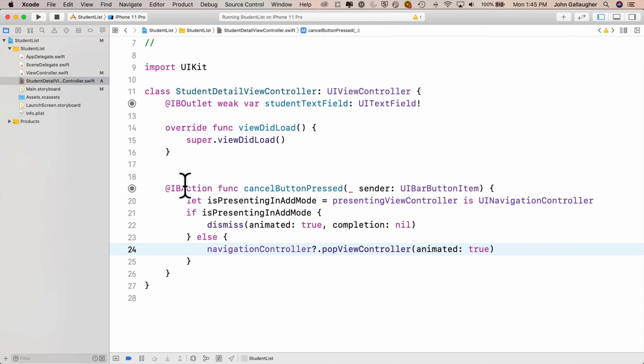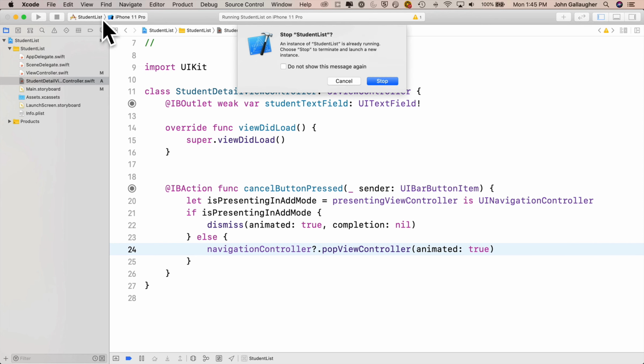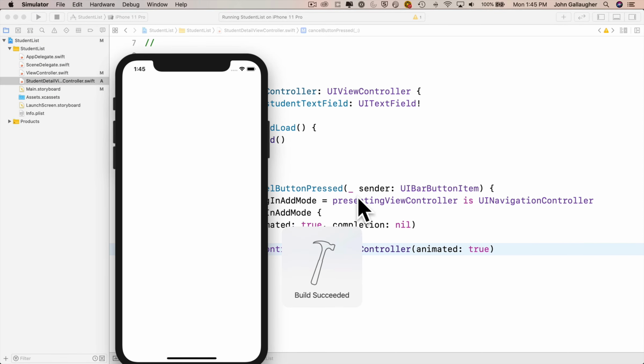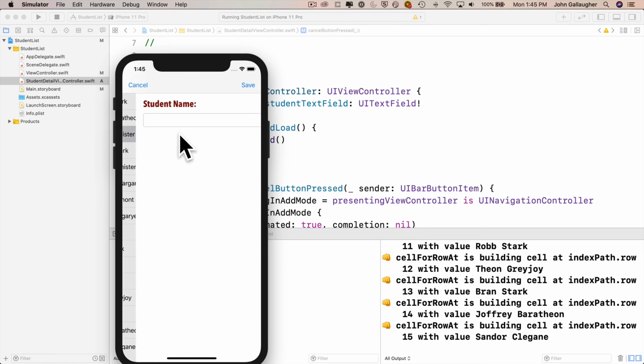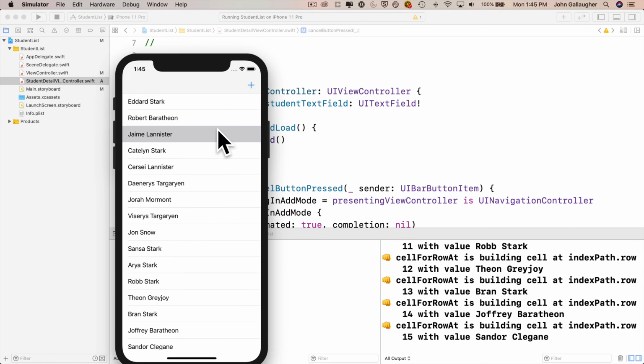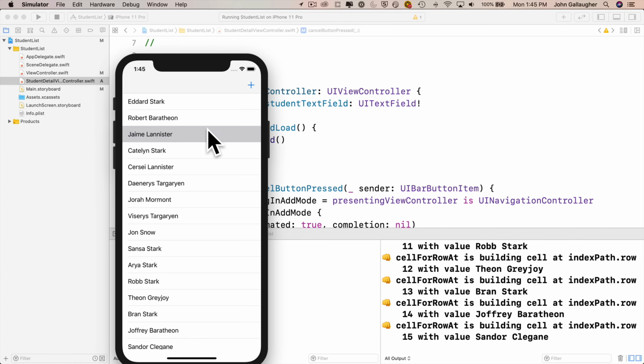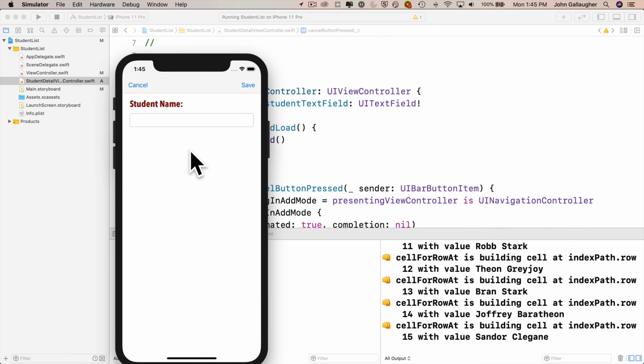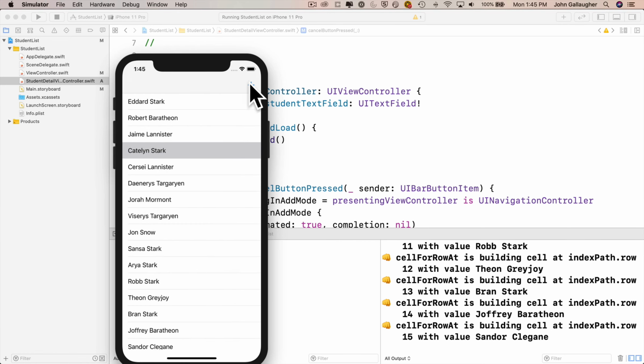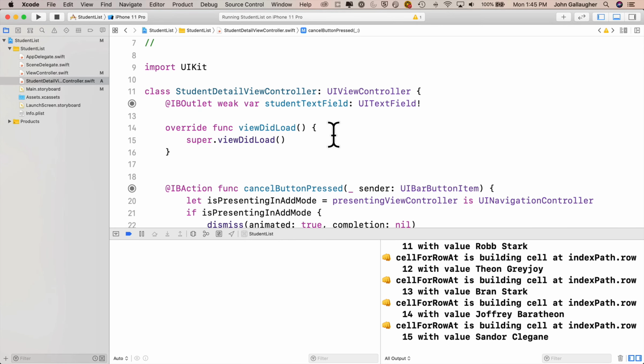So now, if we go ahead and build and run, we should see the cancel button works perfectly. So if I click on one of these guys and segue over, cancel, that's what a pop looks like, slides me back over. If I click here, I'm doing my present modally, a cancel here. What does a dismiss look like? It slides it down below. Up, dismiss, show, pop. Present modally, dismiss, show, pop. Perfect! Now it's your turn to give this a try.